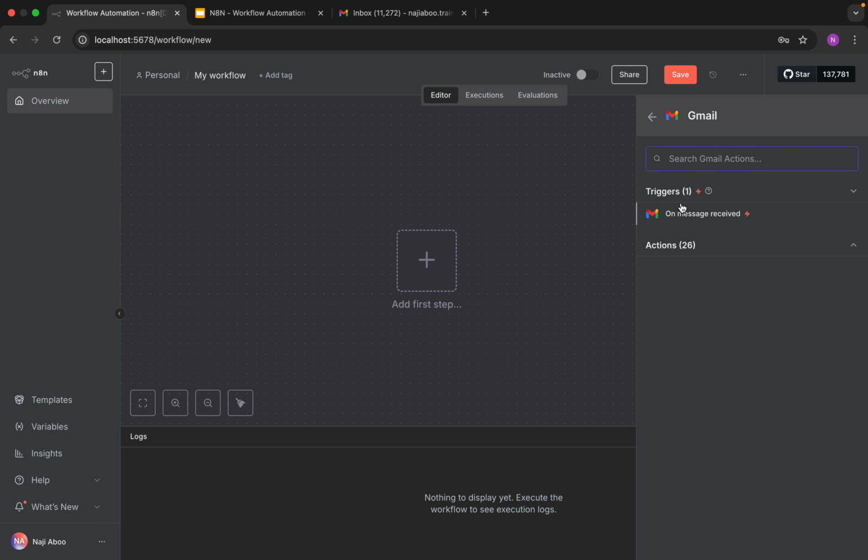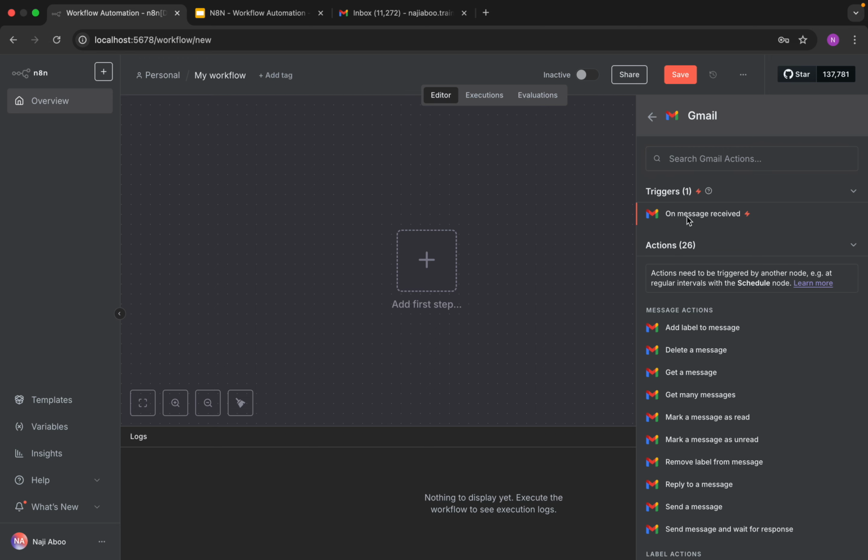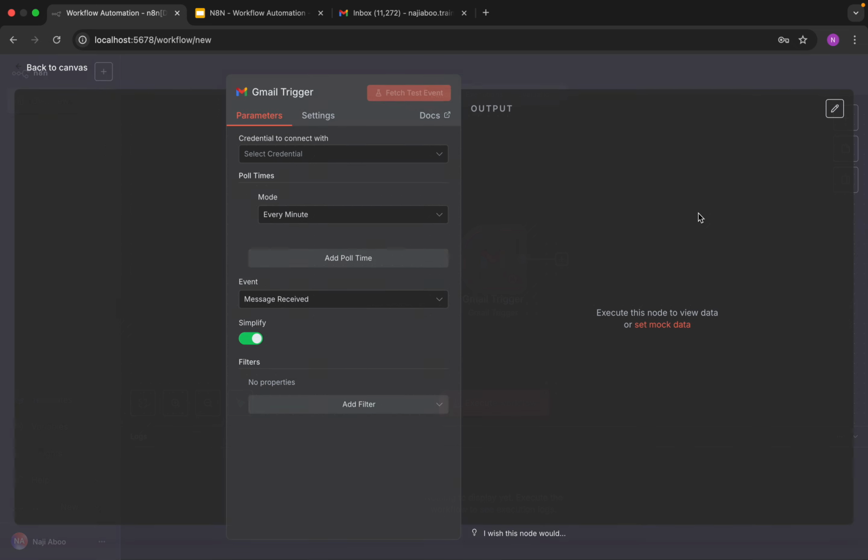We can see two types of activities here. One is the trigger and the other is the actions. The trigger is something that is triggered whenever a new message is there in our Gmail inbox, and there are a lot of actions. We have a delete message action, a get message action. We can discuss all those in our coming videos, but just focus on this particular trigger. So just click on the trigger.